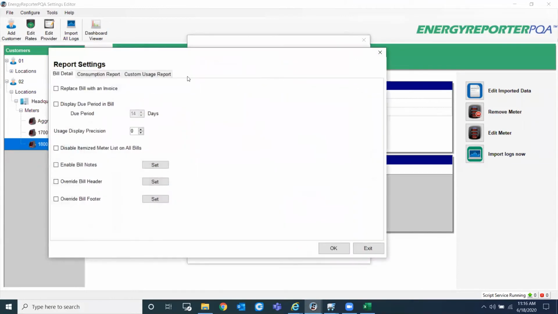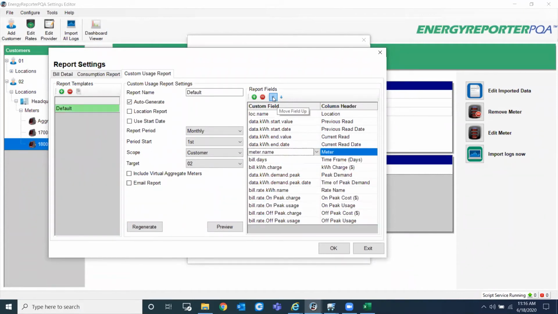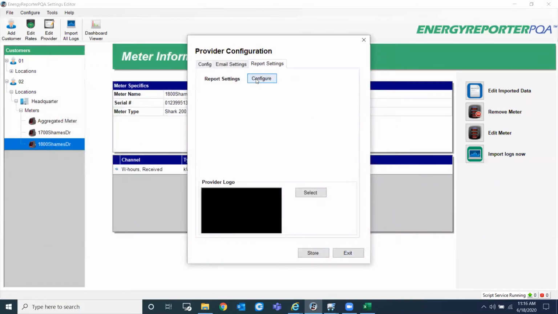And going back to configure, I can generate the report, by the way, from here or going back to the dashboard viewer. So from the same window here, we did add this meter name and modify the first field to be location. I also can, by the way, move this up, show it very quick. Click OK again to save it.